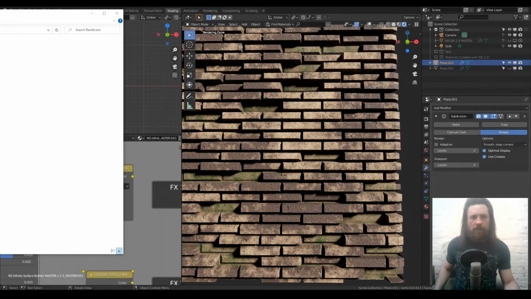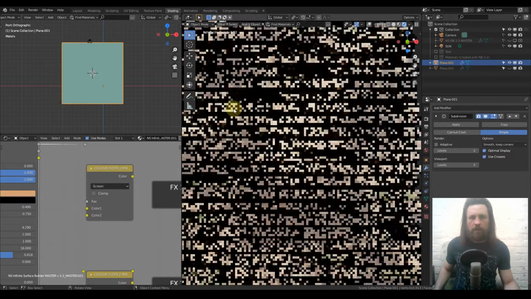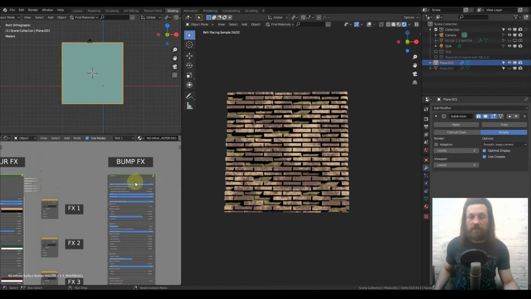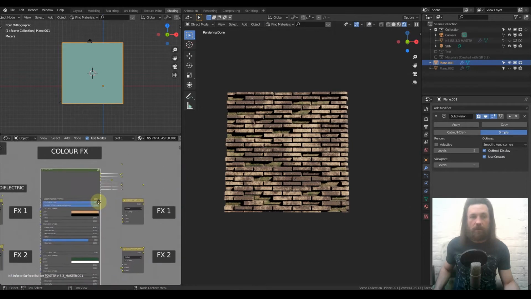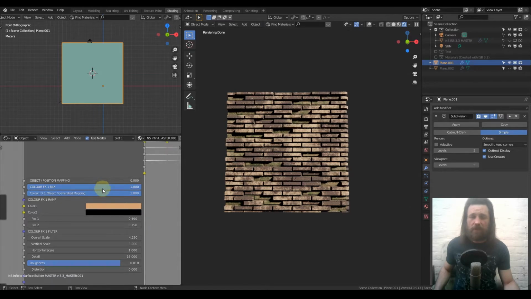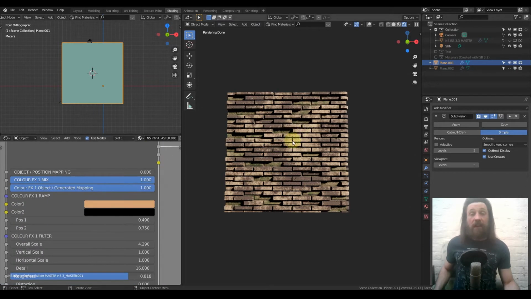Hello there, welcome back. We are now looking at the colour effects. We just finished off the bump effects and now we're moving on to colour effects. This one shouldn't take as long as the others, but still a little bit of explaining. So let's get cracking, shall we?